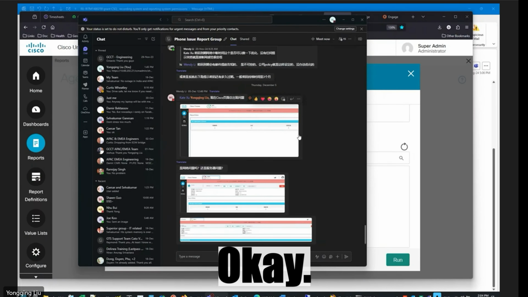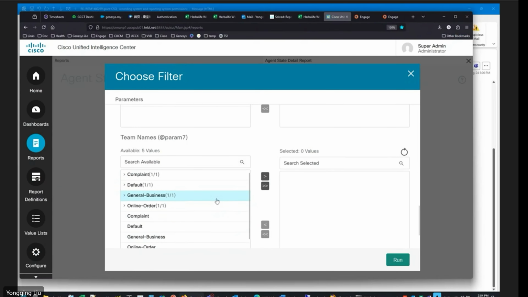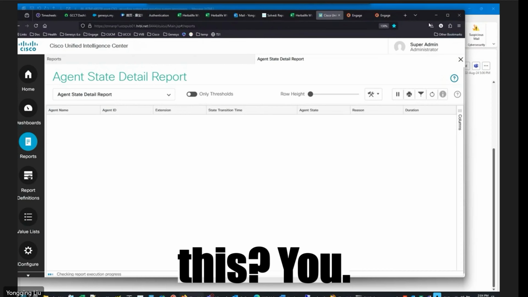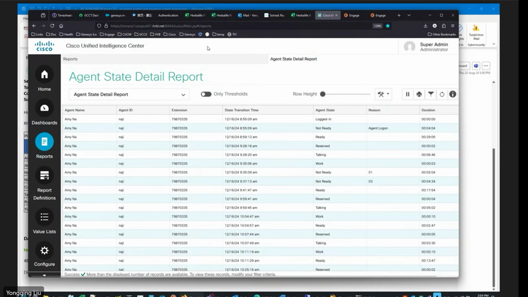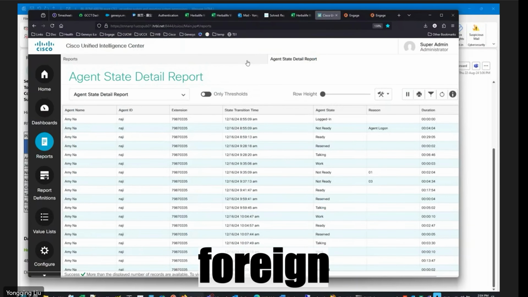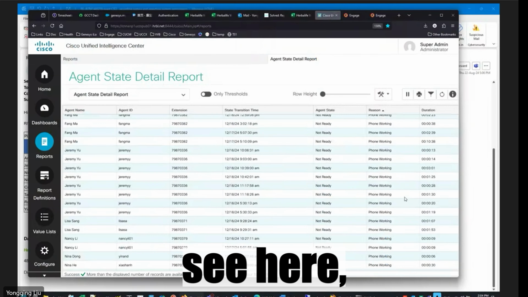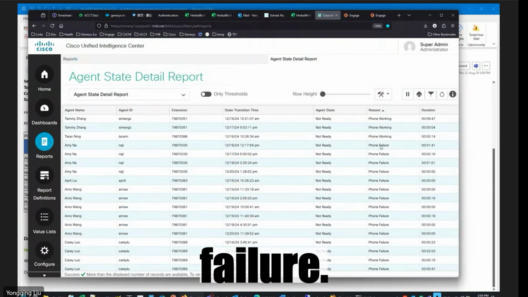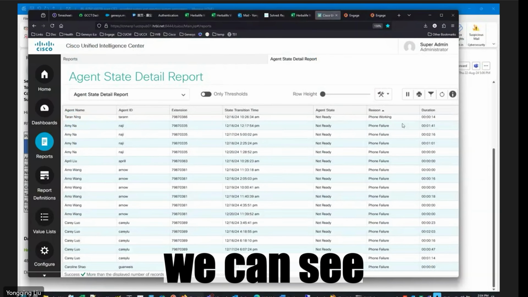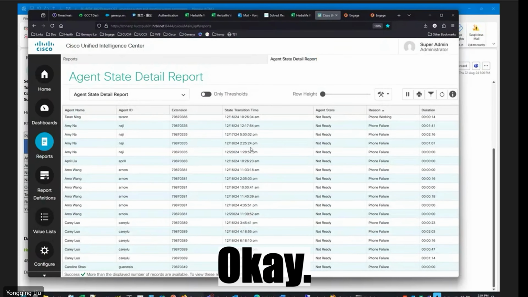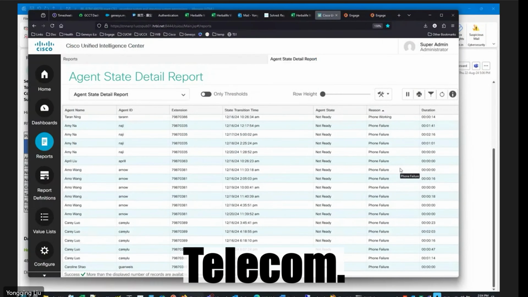What I wanted to show you is I think I can use this. You know when your phone disconnects, the top part of the Venus will show phone failure, right? Yes. So normally you can see phone failure here. If they complain there's a phone failure, we can see what time it is and report it to the network team or telecom.